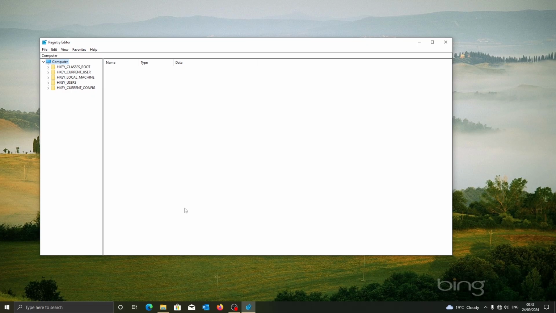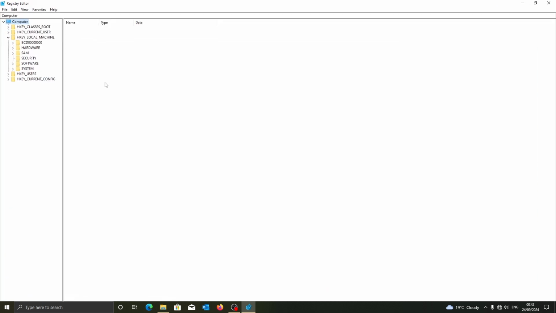Now from the Registry Editor, you have to click on HKEY_LOCAL_MACHINE. Let me just maximize this so that you can see properly. Then from the local machine, you click on System, you click this to expand the list. From System, you click on CurrentControlSet, you just expand the list.